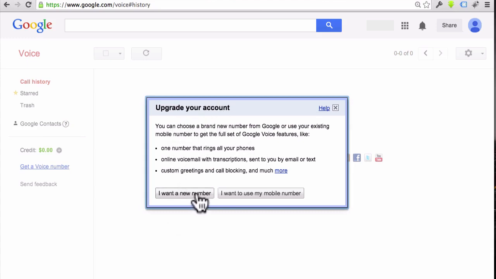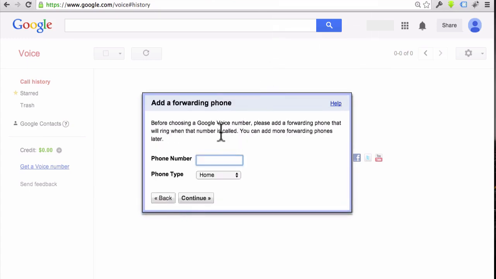So then, all you need to do here is click the button that says "I want a new number." First, fill in your real cell phone number or house phone, whatever you want to use here. That way they know they've got a number listed in case they need to forward any calls to you, if you've got that set up. So that's all they're asking for right now: what's your phone number just in case we forward anything to you? So go ahead and put your cell phone number in right here. As soon as you do that, hit the continue button.